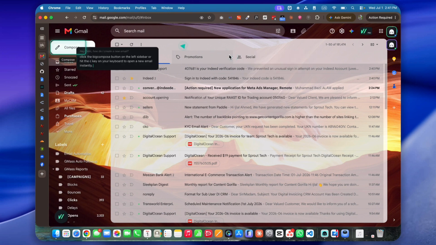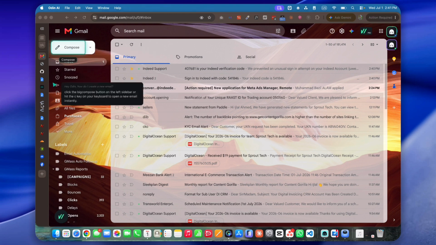So it's gonna now show me that I can click on that big compose button. Click the big compose button on the left sidebar, or hit the C key on your keyboard to open a new email instantly. And that's how Odin can guide you. Now let's make it a bit more challenging.